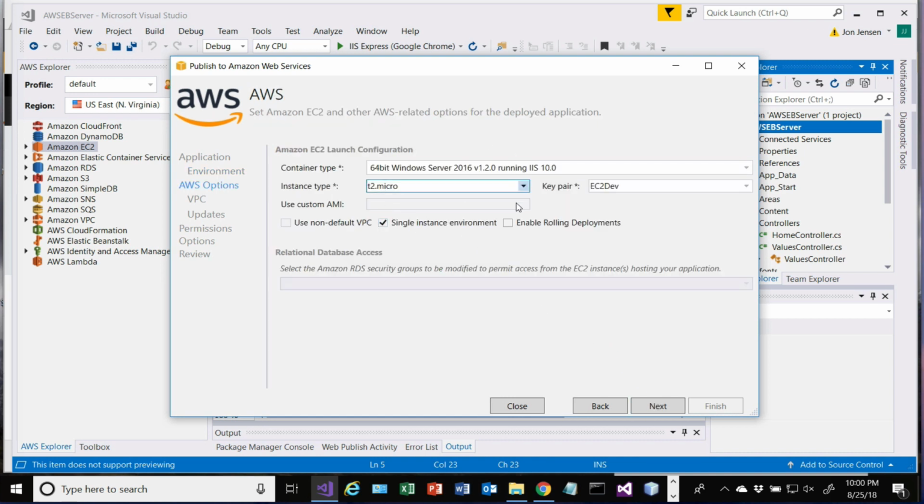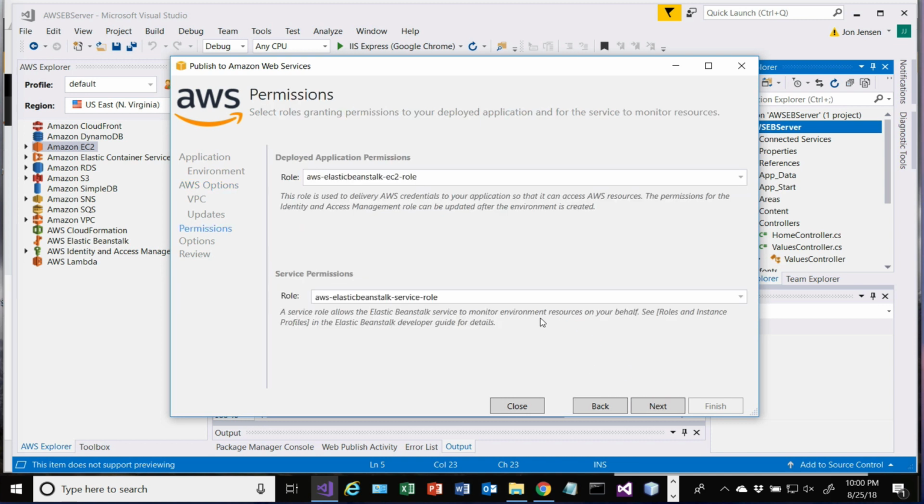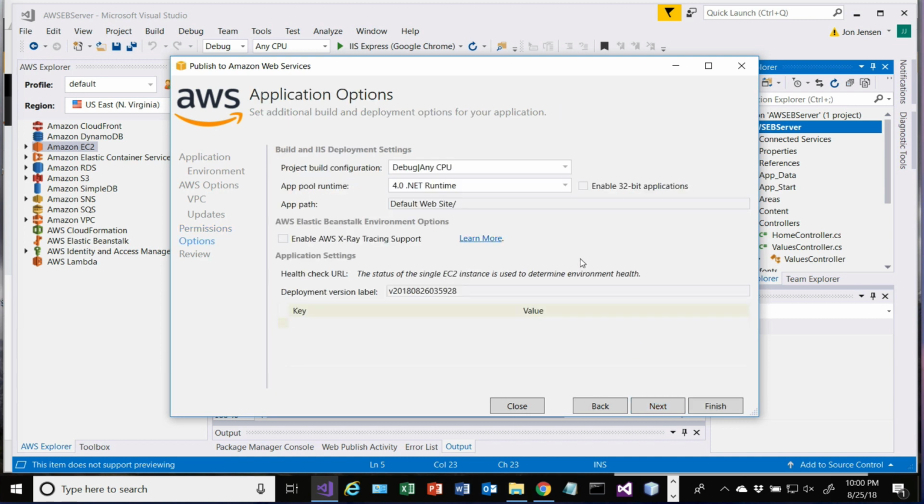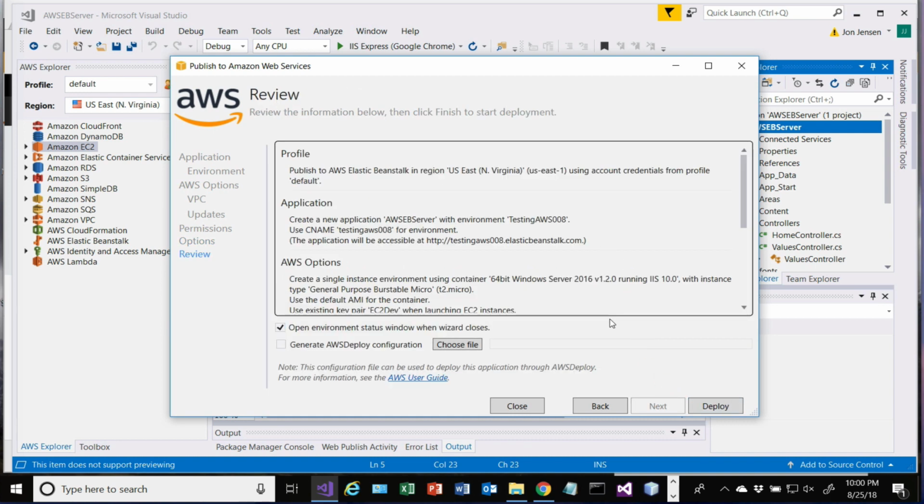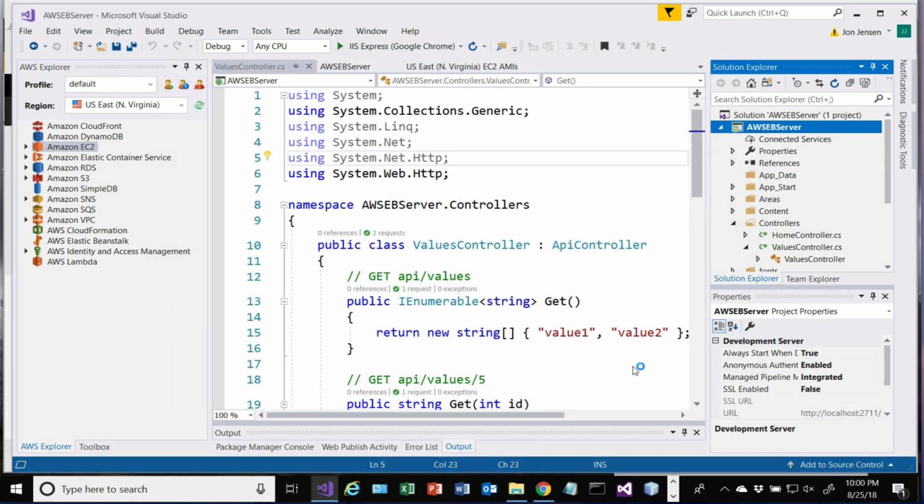Okay, again, this is where you want to make sure that you get the free tier. So single instance environment, 64-bit Windows Server, T2 Micro, that is in the free tier. Now it may be that you have an Amazon account that you don't need to worry about the free tier part, and that's great. But I'm just going to go ahead and hit finish, and we're going to hit deploy, and then it is going to go out and do the deployment.